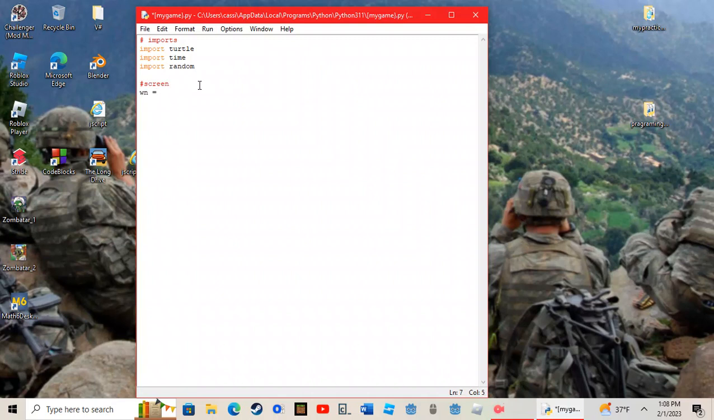Okay, so WN will equal turtle dot turtle. So I have to add the brackets. Okay, so WN dot, let's see, BG color. I'm gonna do yellow. WN dot title, my game.